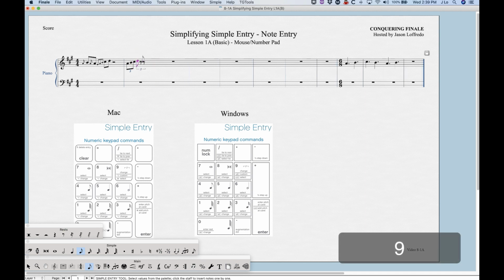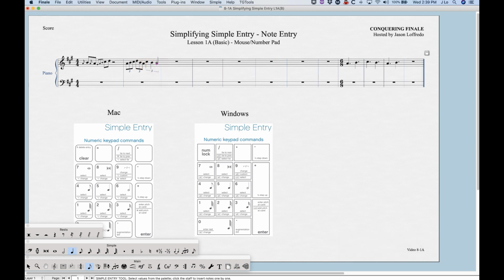Again, 9. We'll enter it. And it does matter which rhythm you enter first. So if I were to choose quarter note first and enter a quarter note and then press 9, I would get quarter note triplets, all right?